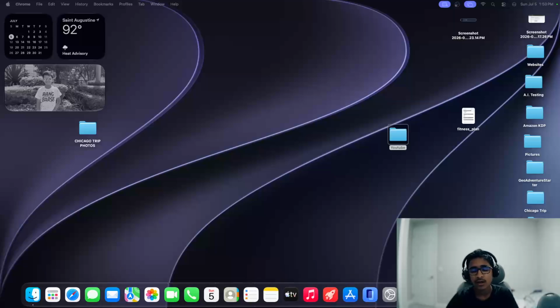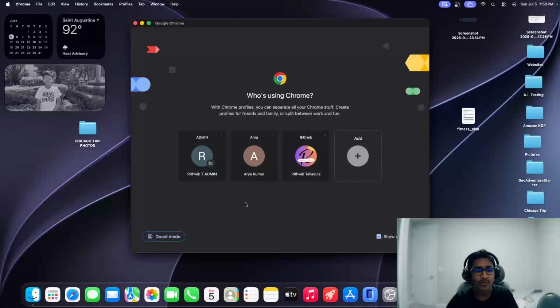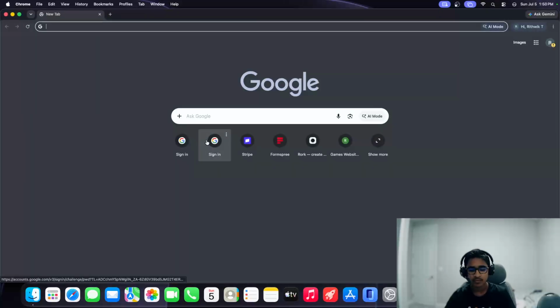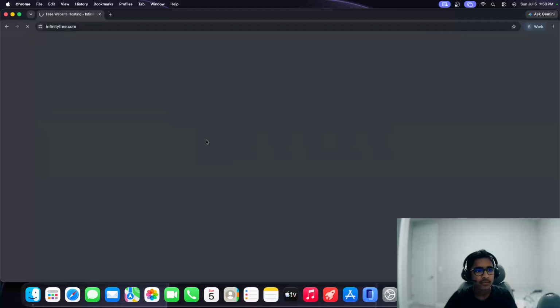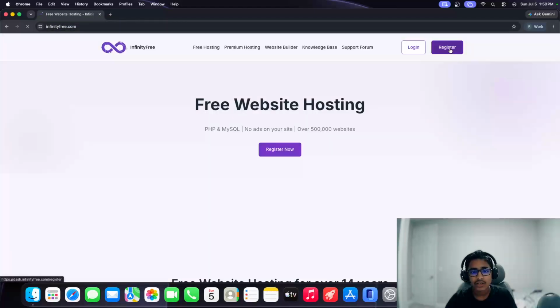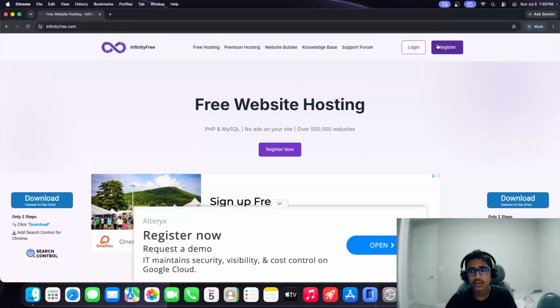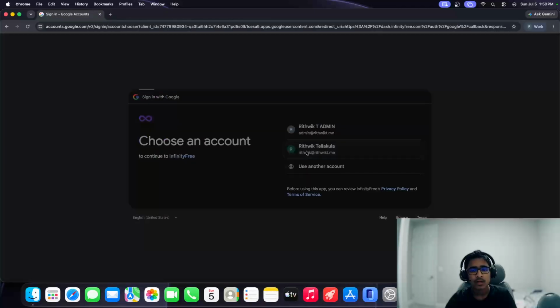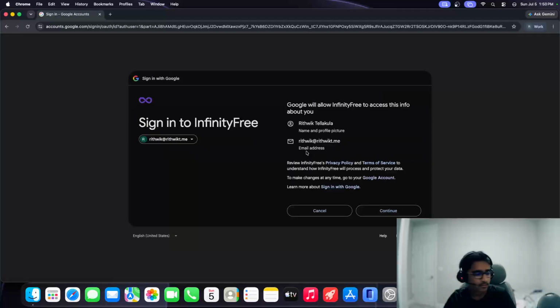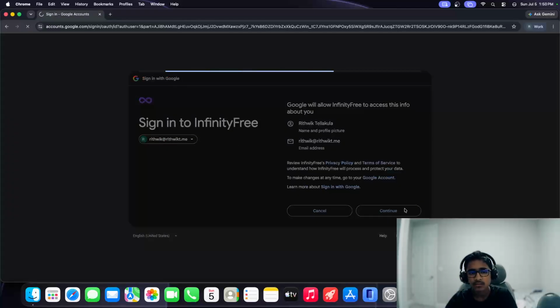Okay, open your favorite web browser and choose your profile, and then head over to infinityfree.com and click on register if you don't have an account. Click on login if you do, and then click on sign up with Google. Choose the account you will be using, and then click on continue.